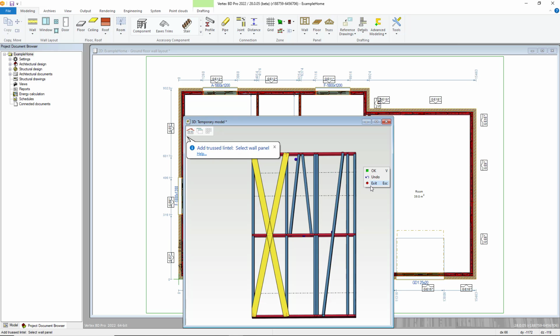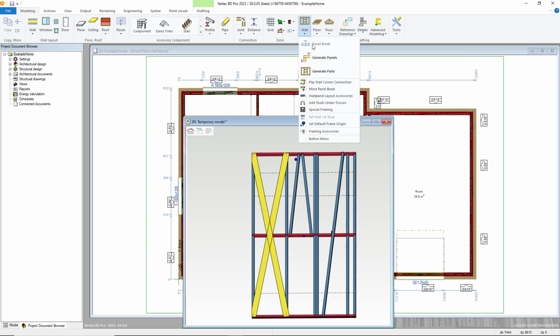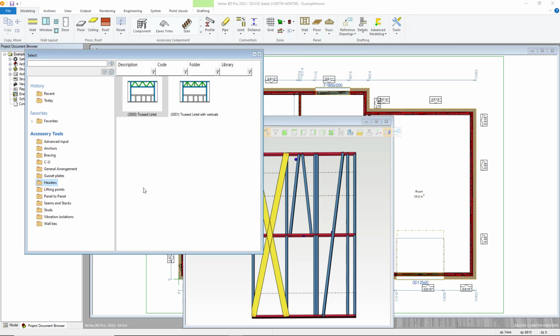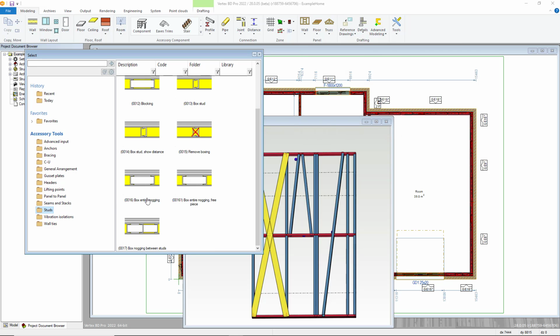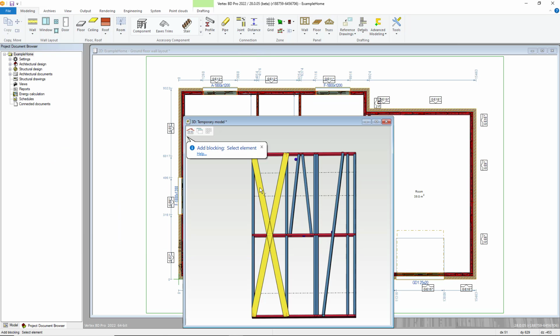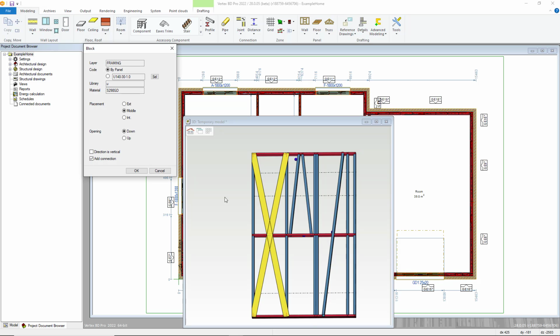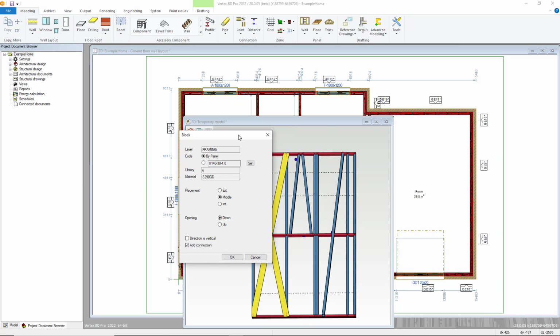Finally, extra profiles including back studs and blocking can be added from the studs folder. As an example, I will use blocking, but the others are added in a similar way. First, double-click the thumbnail and select the panel. The system will automatically select the profile type, however this can easily be changed by utilizing the select button.